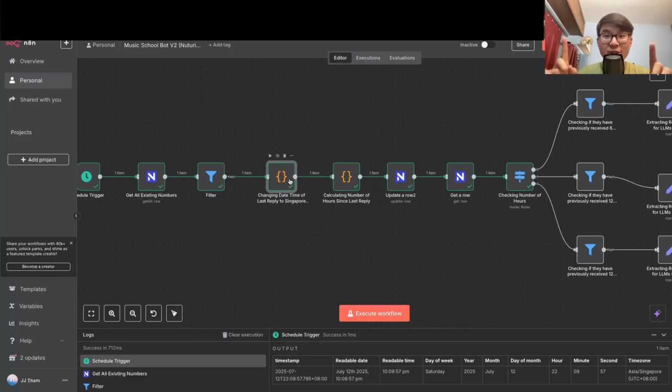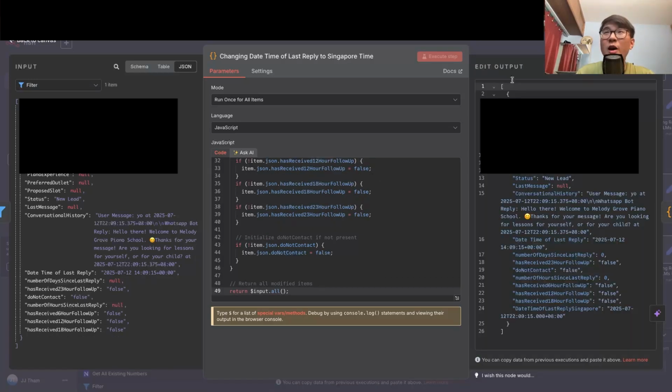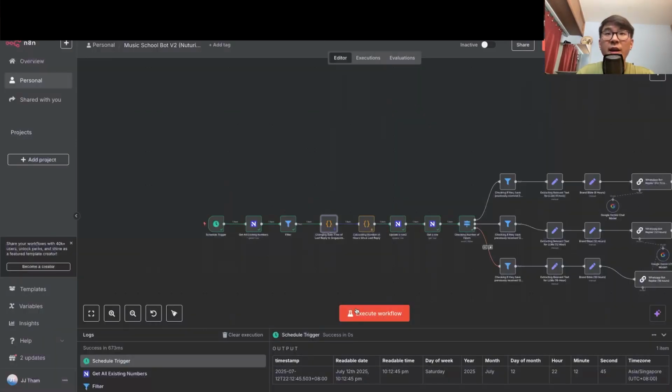So if you are using this workflow, please make sure to adjust it based on your own time zone. The next node calculates the number of hours since the last reply. It will then calculate, okay, how many hours has it been since the customer has replied. For the purposes of this video, I'll manually edit the output just to show you how this automation works. The time now is about 10 PM in Singapore, so I'll say 10 minus 6 is 16. So I'll click save and I'll click execute workflow.